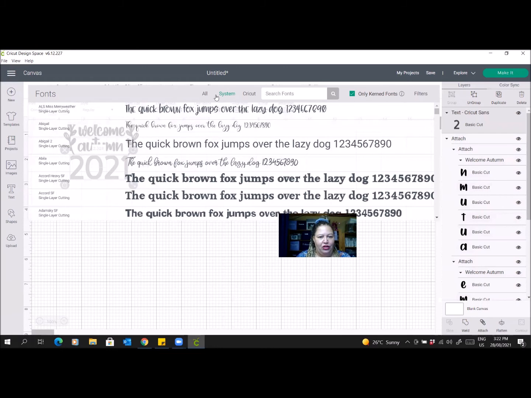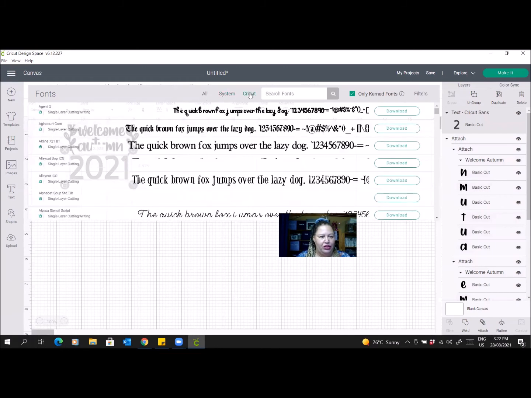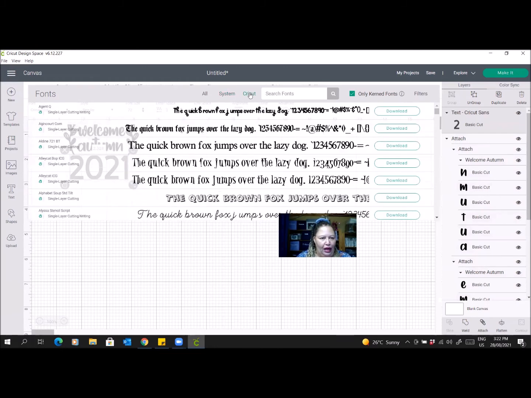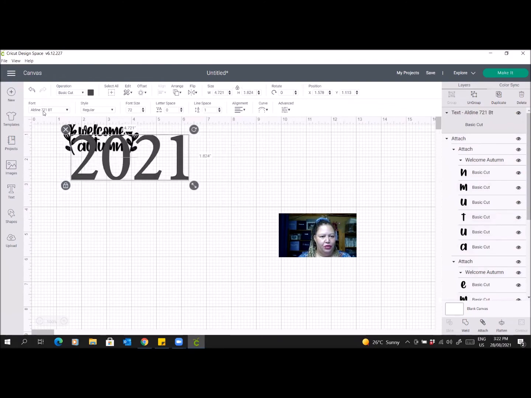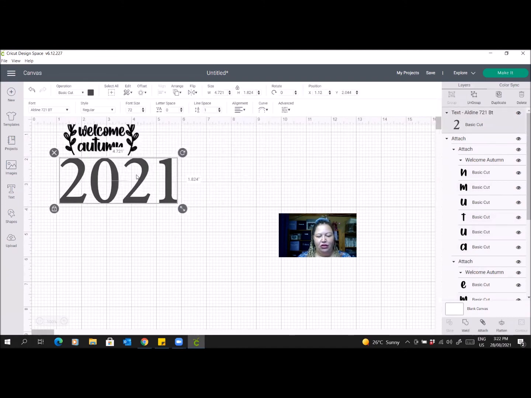So I'm going to go back here to the Cricut ones. And let's just choose one. Now there's also different fonts. Oops. There we go. Took a moment there. So there's also different fonts for different things. There's writing fonts, there's cutting fonts, there's print then cut fonts. So you want to go through and make sure that you've chosen the right kind of font.